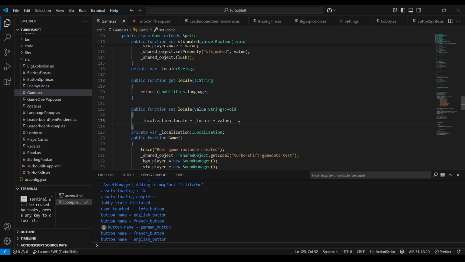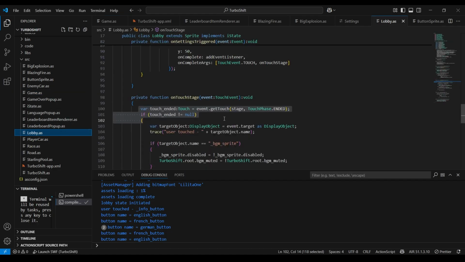First, we will set up a variable to hold all the texts displayed in the lobby state. Next, we will create a public function to update those texts whenever the language is changed, and call it from this setter function of the locale variable in the game class. So, let's go to the lobby state.